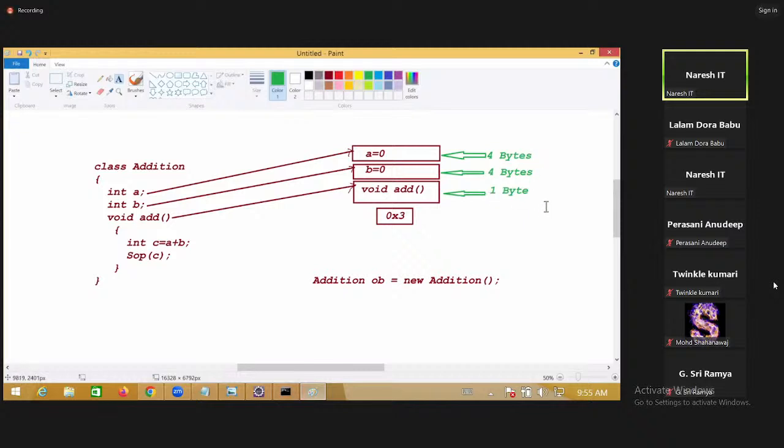Total how much? 5 bytes. 9 bytes. So the object memory here is 9 bytes. What is the object size now? 9 bytes. All of you understood now? Say yes or no to me.